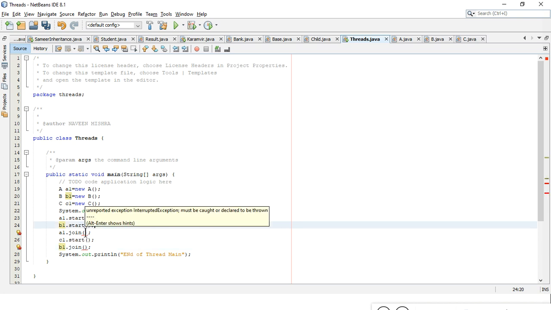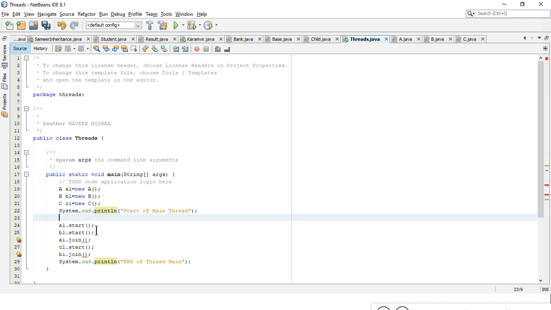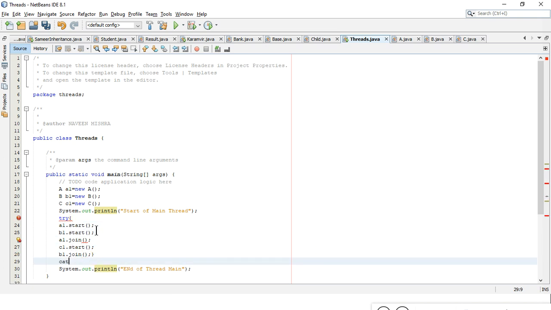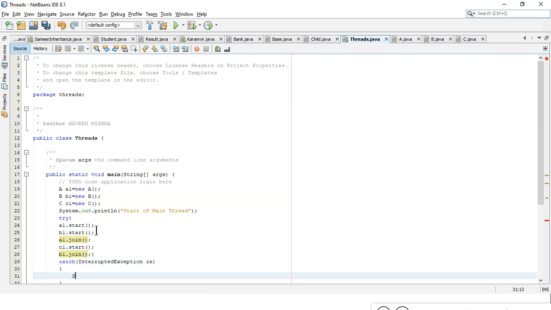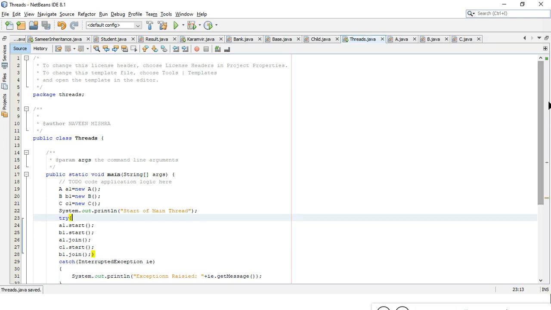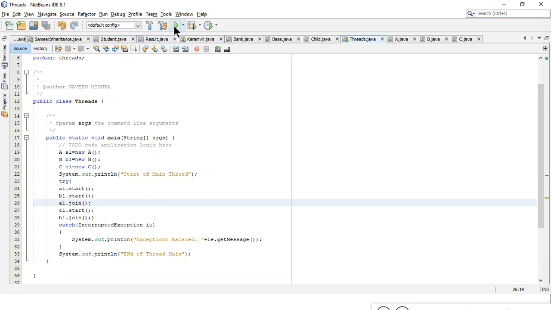Let me see what kind of error there is. They can raise an exception, so I have to put them inside the try catch block. I'll put everything inside the try catch, and I'll end it here, followed by the catch InterruptedException. I'll just write an error message: Exception raised plus IE.getMessage. I think it should work now.